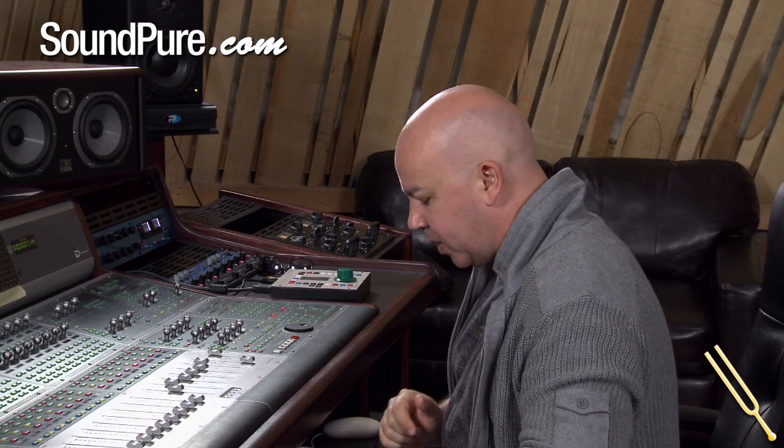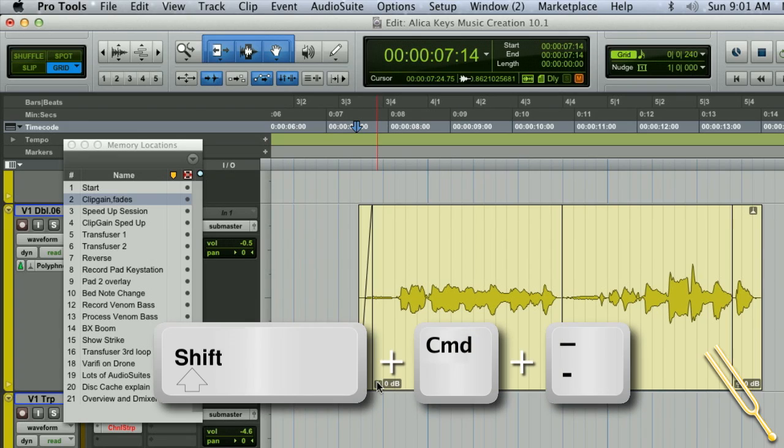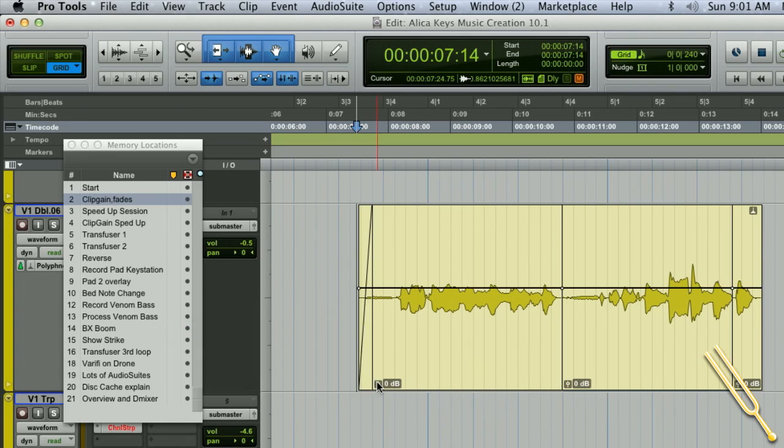That means that you can do as many changes as you want without doing anything destructive to the session, which is very, very exciting, regardless of whether you're working in music or post. Now, there is another way that we can do this. If you use shortcuts a lot, then you have a new shortcut in Pro Tools 10, which is Shift-Control-. And if you look at the screen, it brings up a clip gain line. It's not a volume automation line, it's a clip gain line.